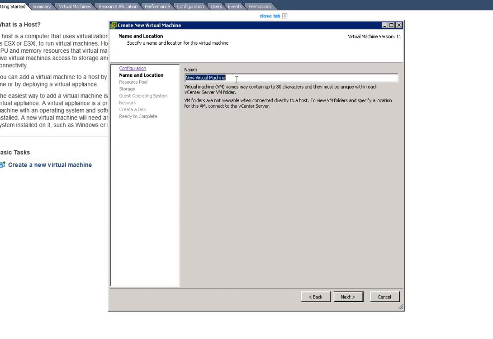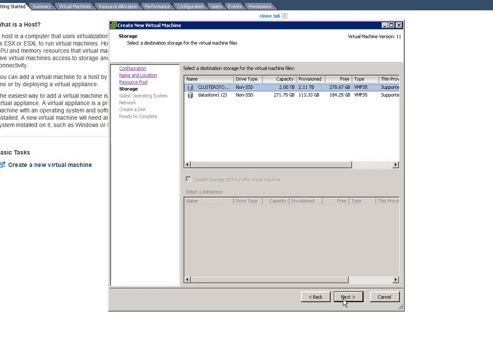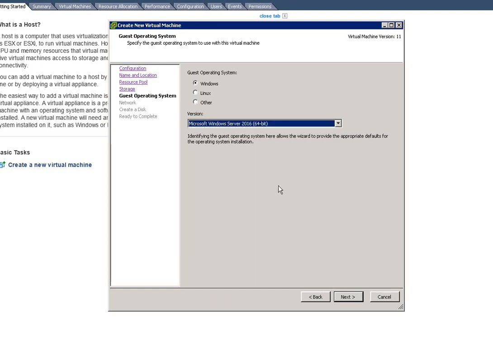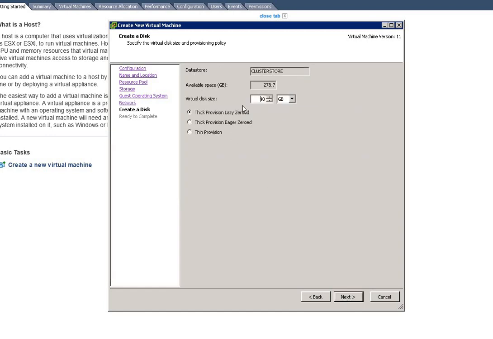Just hit next and I will give the name as Windows machine here, and now I will give next. This is also next. I'm selecting the data store here, and for the guest operating system I'll select 2016. I'll try to install Windows Server 2016 here and give next. I'll go with the default for the NIC, and you can see this is the virtual hard disk. By default it is coming as 40 GB out of 278 GB of space available on the data store.